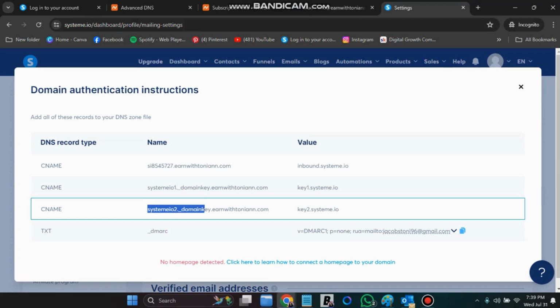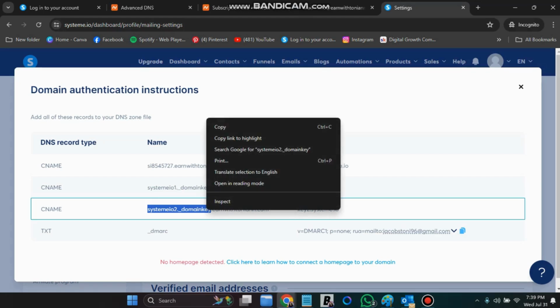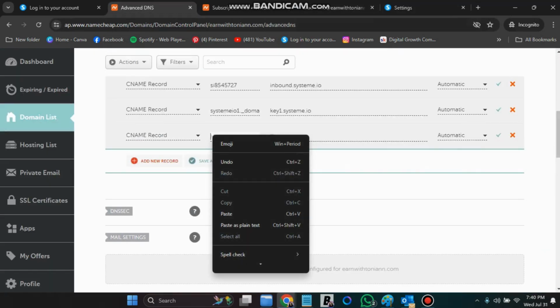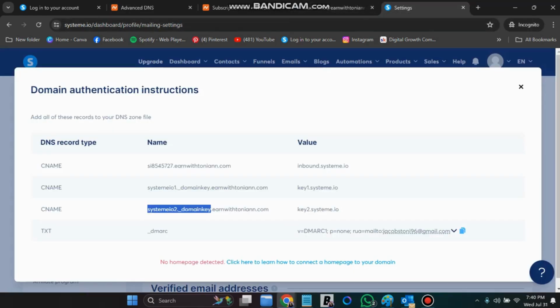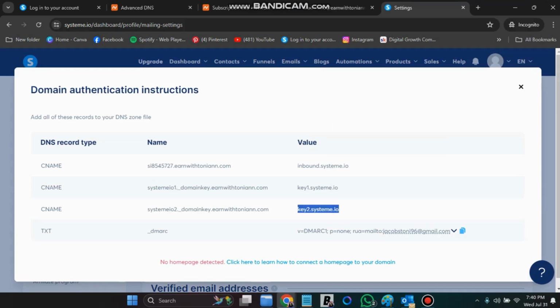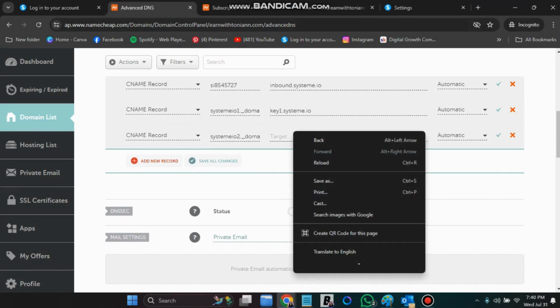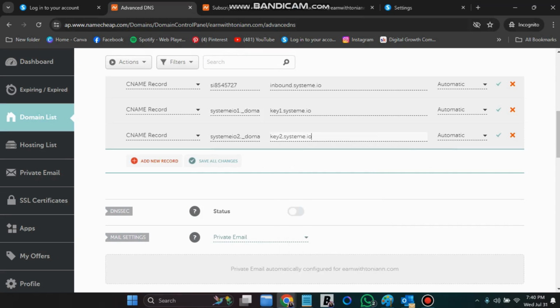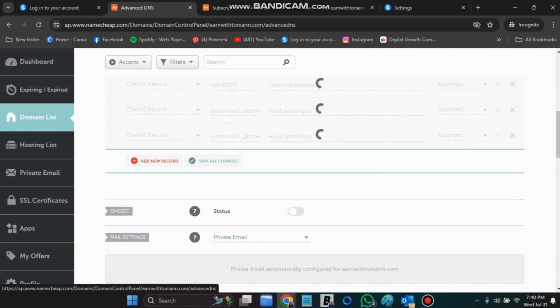system.io2. Again, everything up until before the dot in front of and with Tony Ann, which will be your domain. And paste. Make sure you do not copy that second dot. It will not work if you copy that dot with it. Going to copy the back part. At target, we're going to say paste. And we're going to say save all changes.